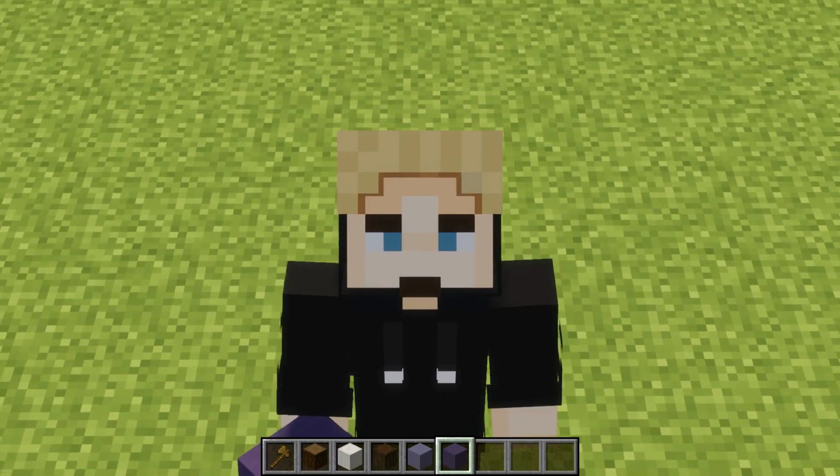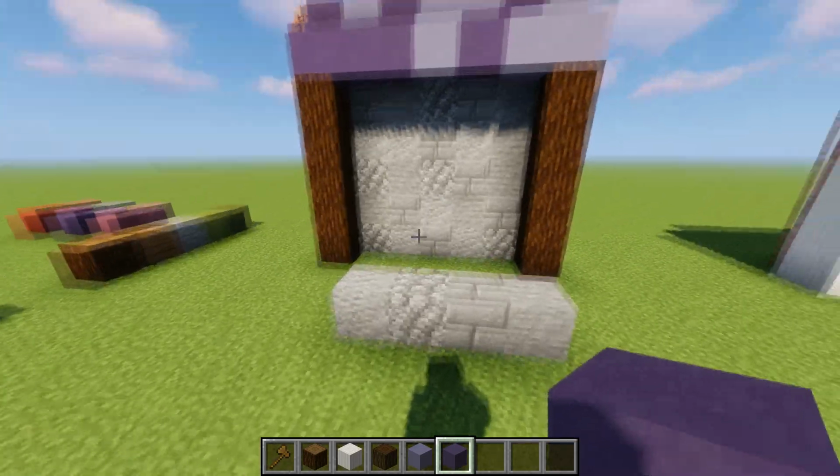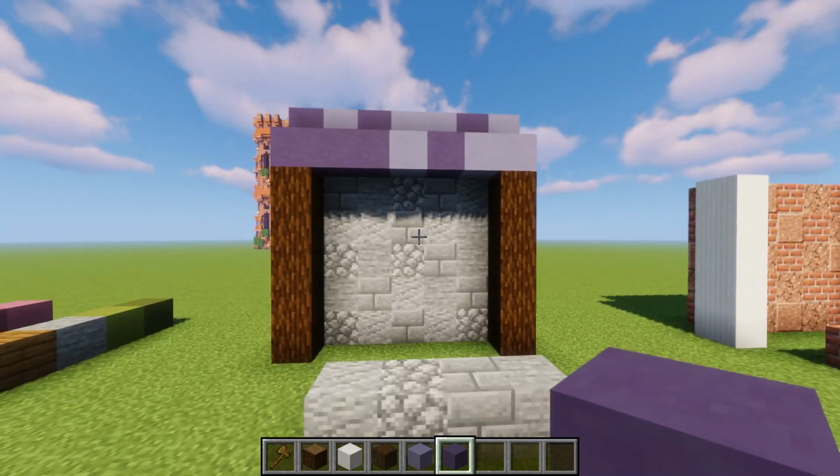So guys, I'm going to show you exactly how to do that in this quick little build. We are going to be using this block palette right here to construct a small house.